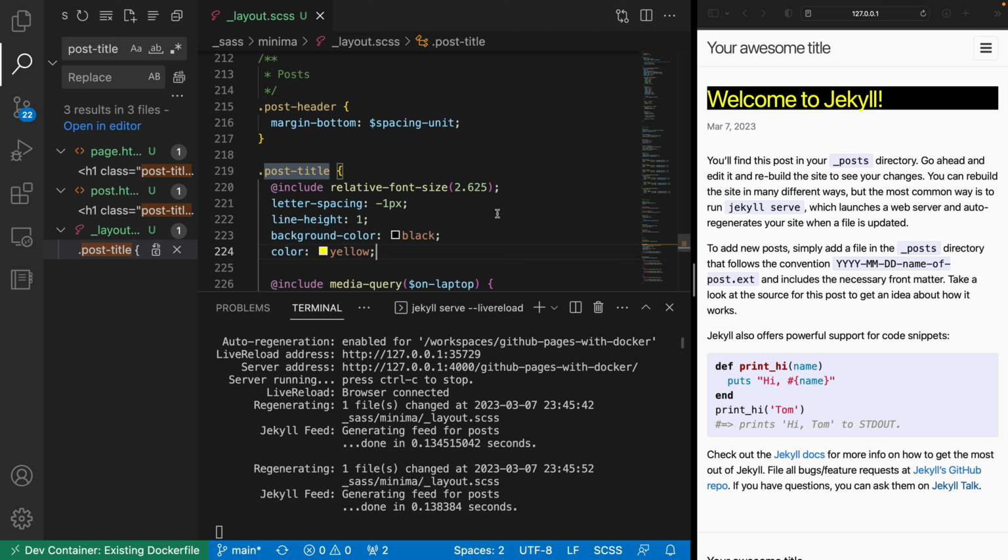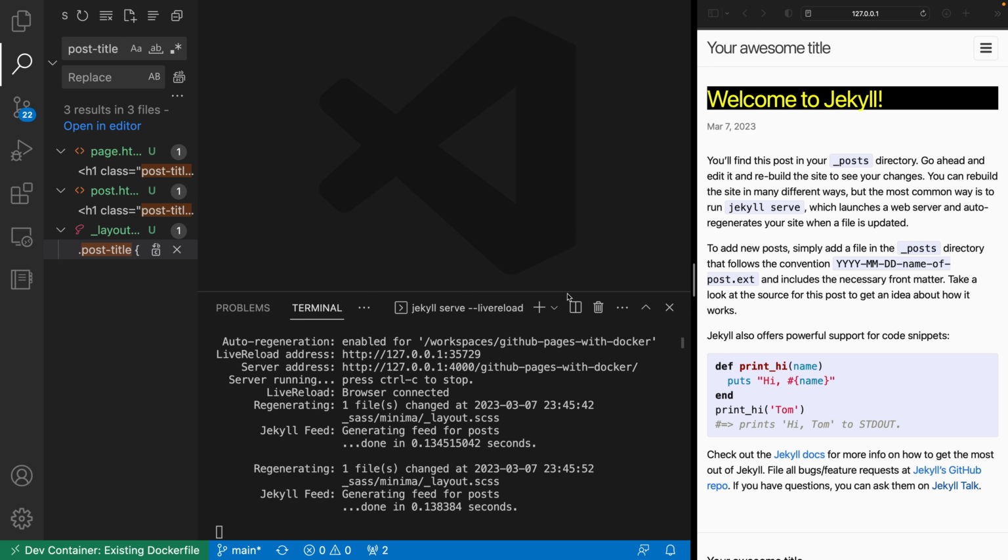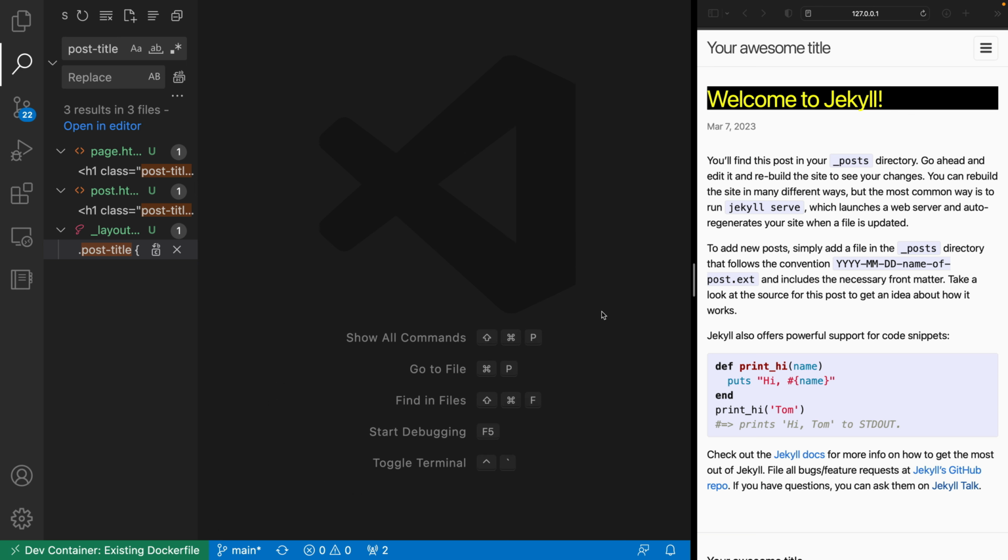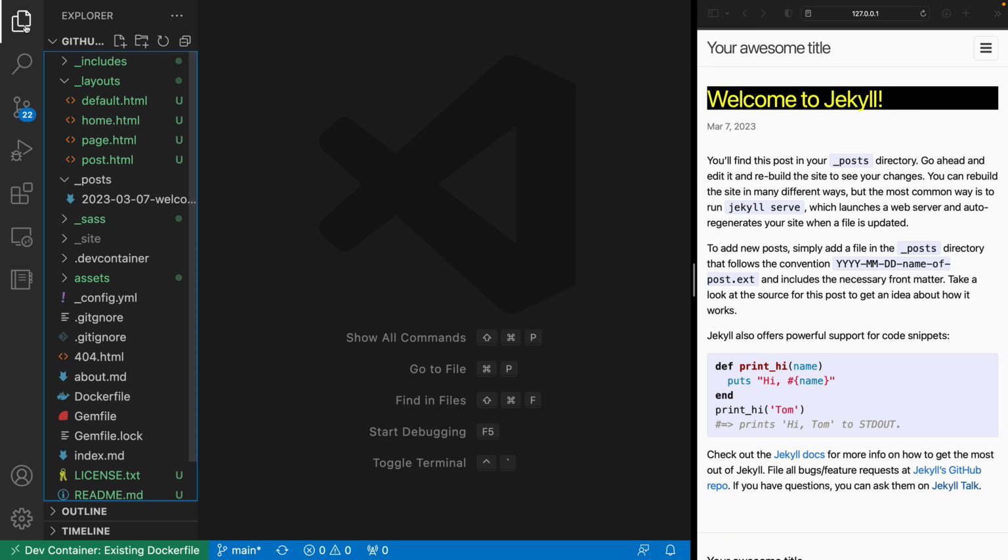The point is that now you'll see all of the files that you can edit, so you can make the site kind of your own. So how do we make all this work now? We can go ahead and close this down. I'm going to kill the terminal, and I'm going to leave search and go back to Explorer.